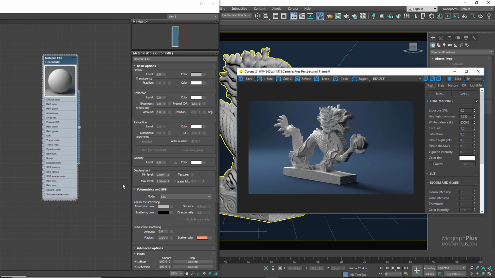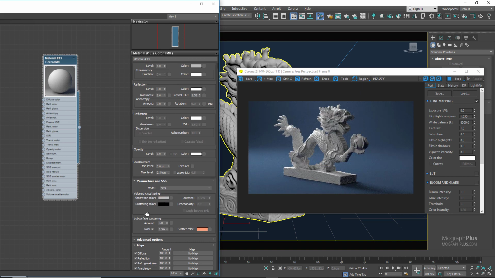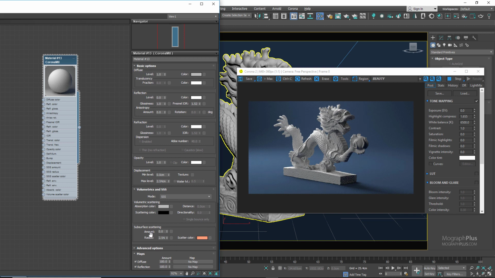On the other hand, volumetric scattering mode is for more complex materials that, in addition to subsurface scattering, require refraction and/or translucency, like orange juice, like honey, like caramel, some fruits, chocolate, and stuff like that. For now, let's set the mode to subsurface scattering, and down here in the subsurface scattering section, we have a bunch of parameters that become available when the mode is set to SSS: amount, radius, and scatter color.